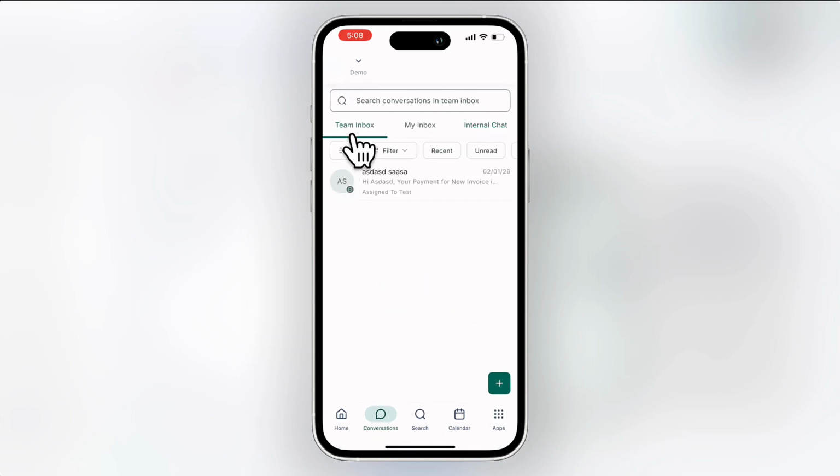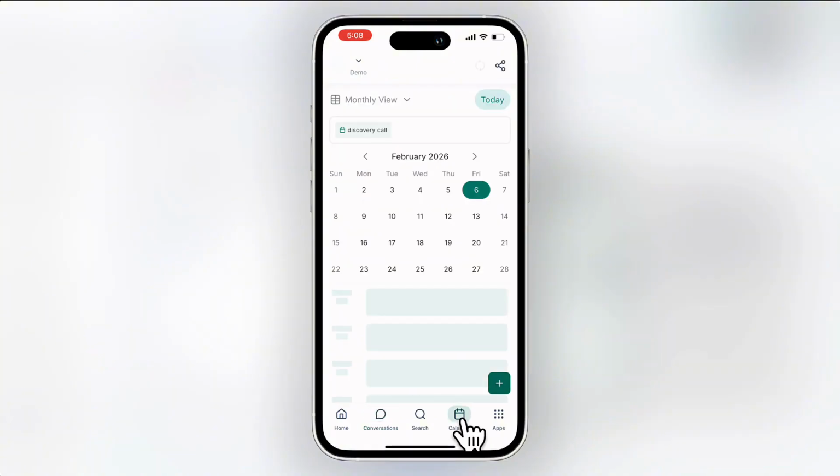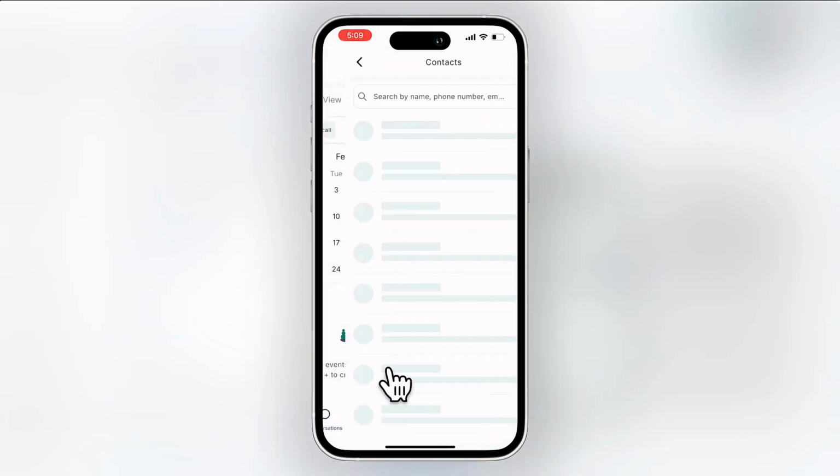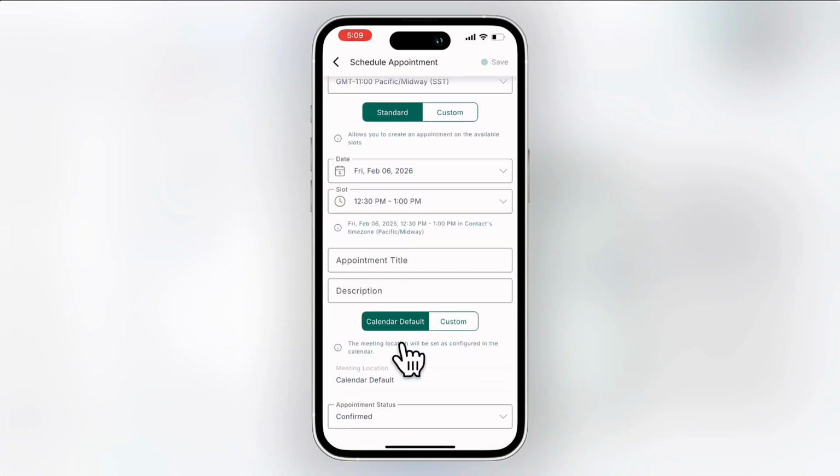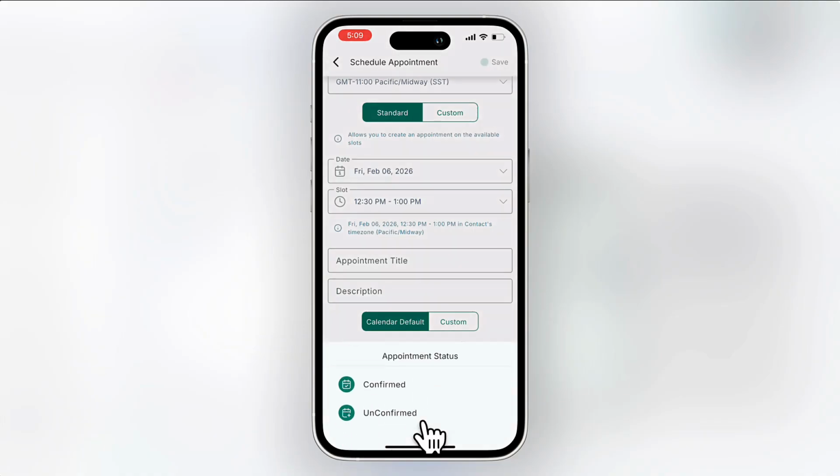If a lead is ready to book a call, you can head over to Calendars to view your schedule, book a new appointment, or reschedule an existing one in just a few taps. You can schedule new appointments by clicking the plus icon and then clicking Schedule Appointment, selecting your contact, selecting your time slot, and then clicking Save. You can also edit appointments by changing the appointment status from things like confirmed to unconfirmed.